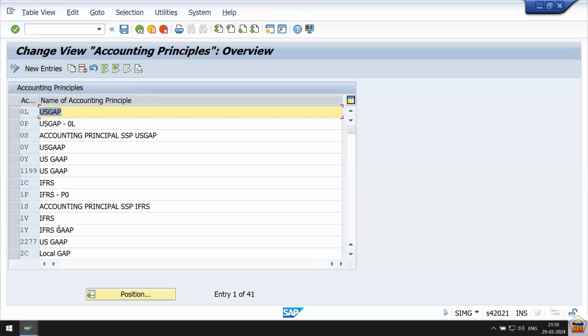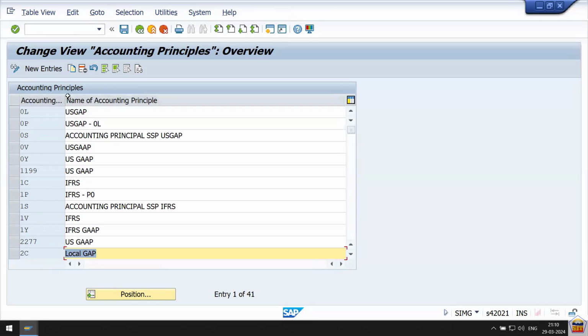So we can click on this accounting principle. You can just see the existing accounting principles. We have the US GAAP, IFRS, and local GAAP. Likewise, we can also define our own accounting principle, and the ID for this accounting principle we can maintain up to 4 characters, which could be alphanumeric.